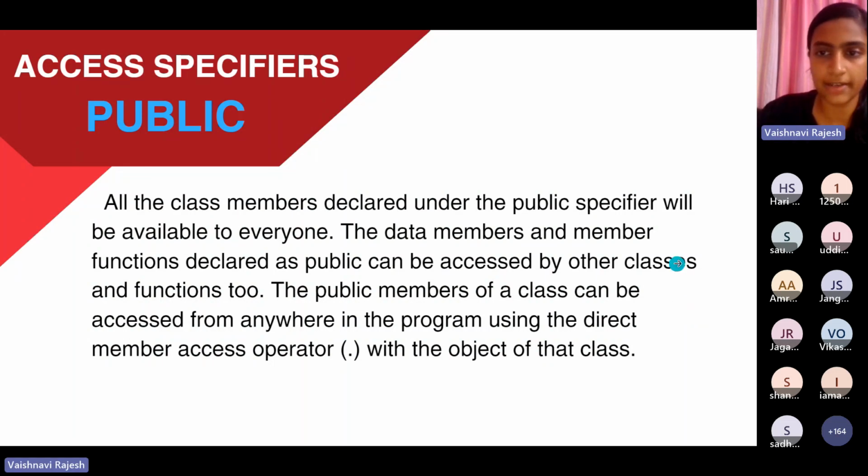So remember, the public data members and member functions can be accessible anywhere in the code.